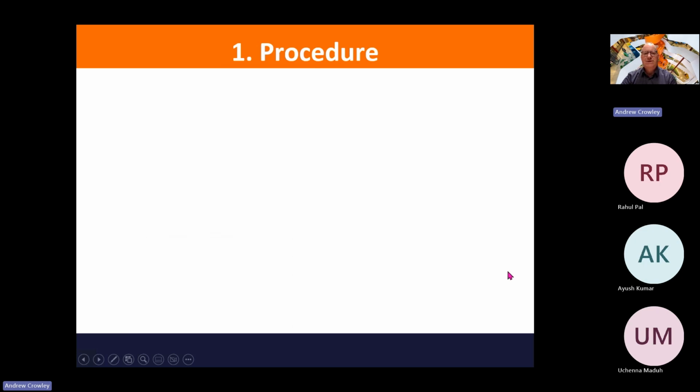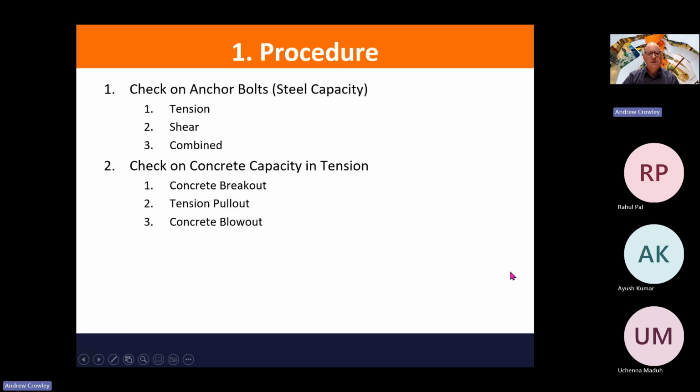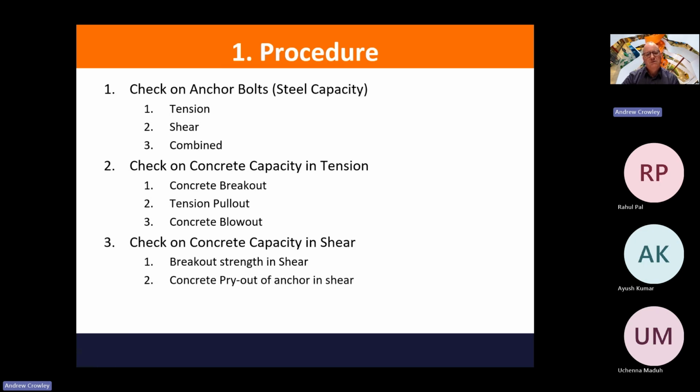So what's the procedure? Well, you first check the anchor bolts. That's the steel capacity in tension, shear, and combined actions. Then you look at the concrete capacity in tension for breakout, pull-out, and blowout. And then you look at the concrete capacity in shear. So that's usually breakout strength as well as pry-out strength. And then you look at the interaction between tension and shear as well.